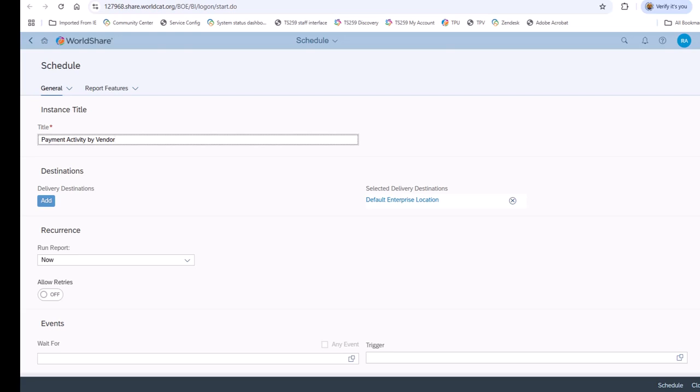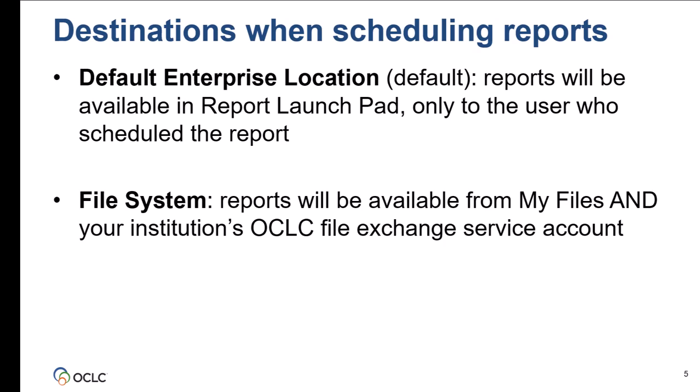There are 2 options, Default Enterprise Location and File System. Default Enterprise Location is selected by default. If you select Default Enterprise Location, the reports will be available in Report Launchpad, but only to the user who scheduled the report. This location is ideal for reports that contain personally identifiable information or other sensitive data. If you select File System, the reports will be available from My Files in WorldShare and in your institution's OCLC File Exchange Service account. In a few moments, I'll show you how to retrieve reports from all of these locations.